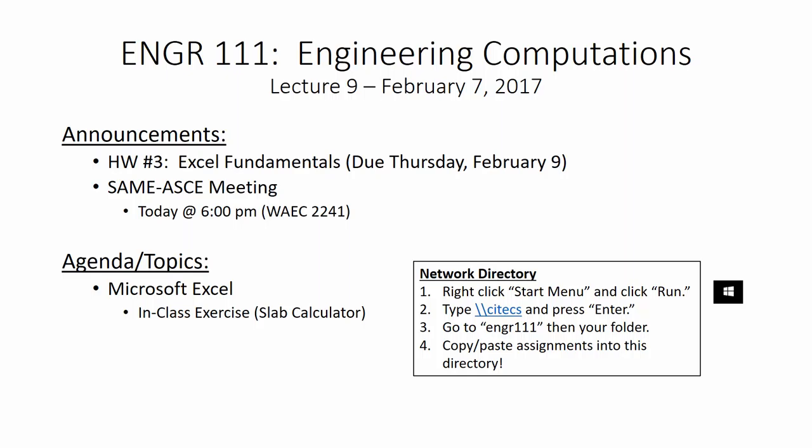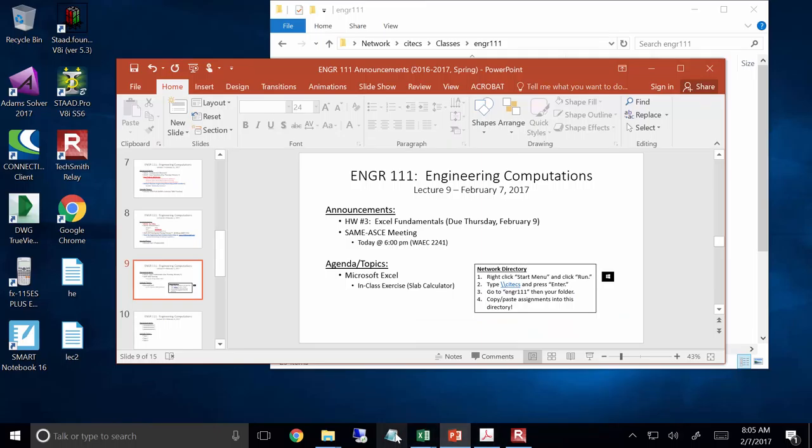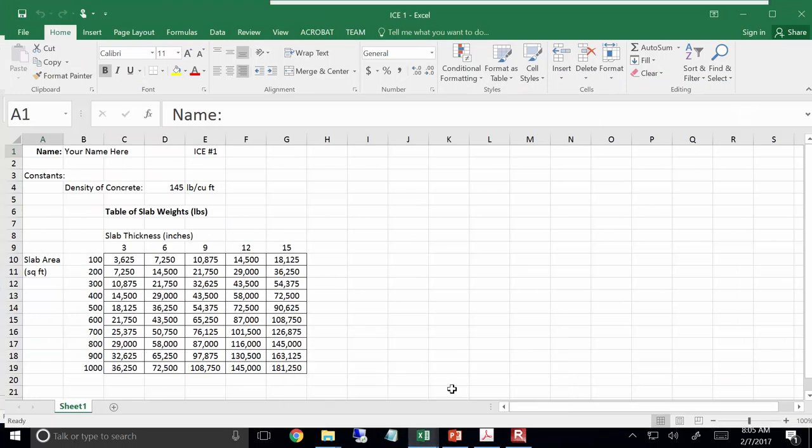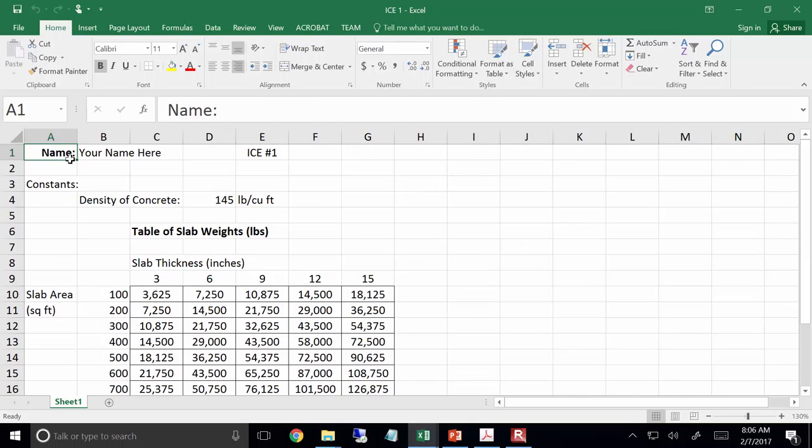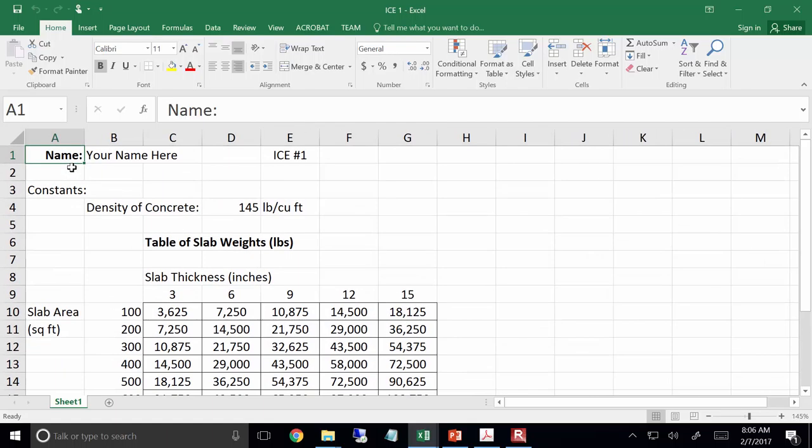So before we go into the actual assignment, let me show you the goal, ultimately what we're going to develop, because I want you all to at least see the reason why we're doing all of this. All right, so ultimately when it's all said and done, you're going to be developing a spreadsheet that looks something like this. So let me zoom in a little bit. This is the end result, okay?